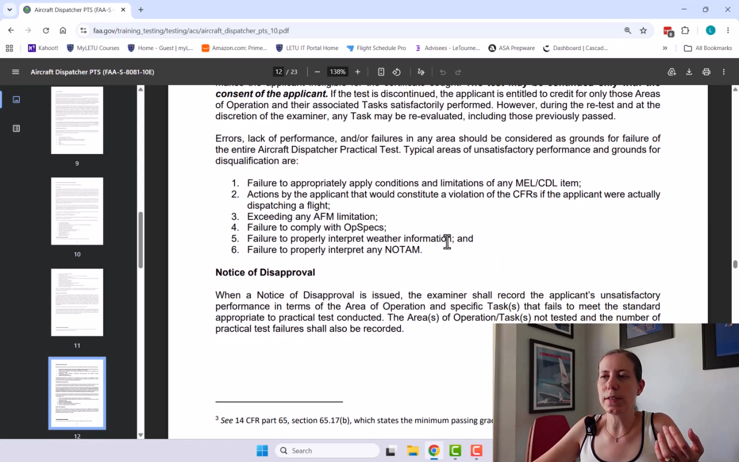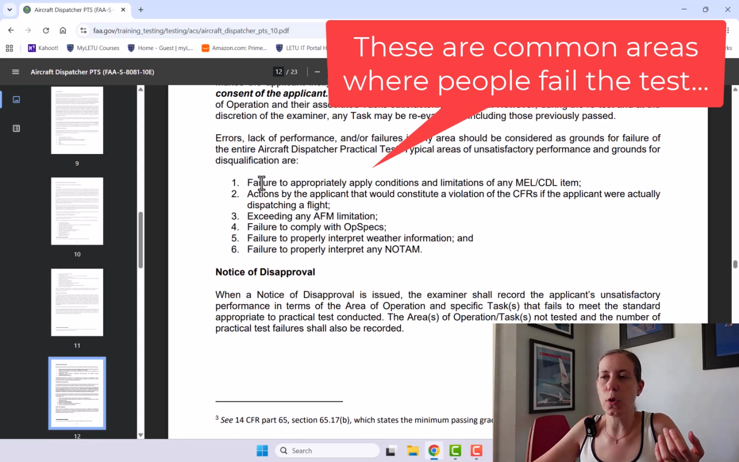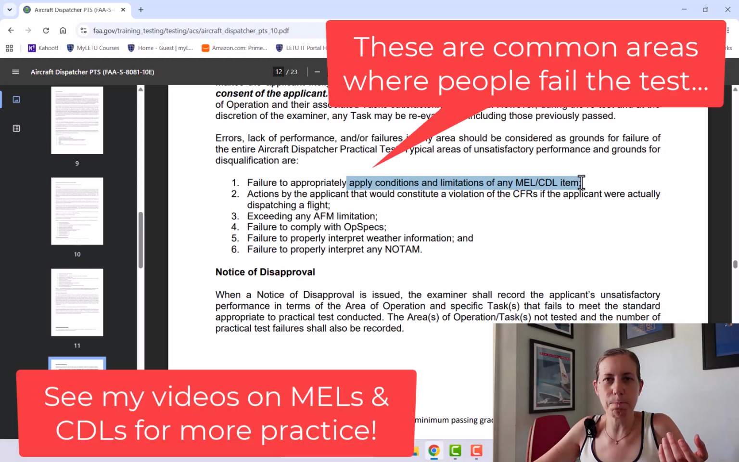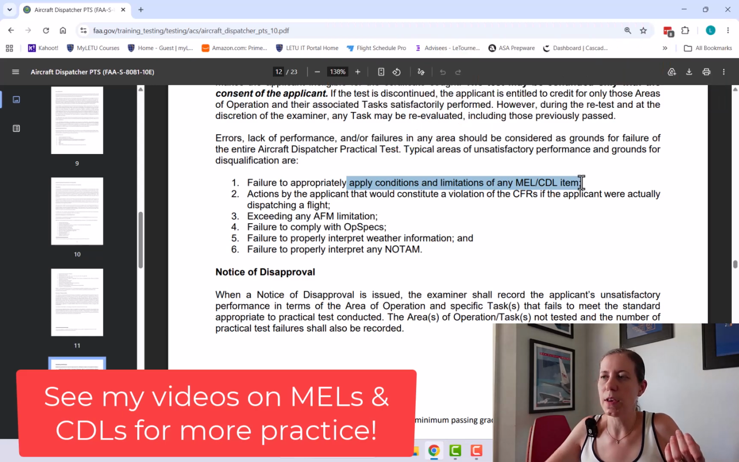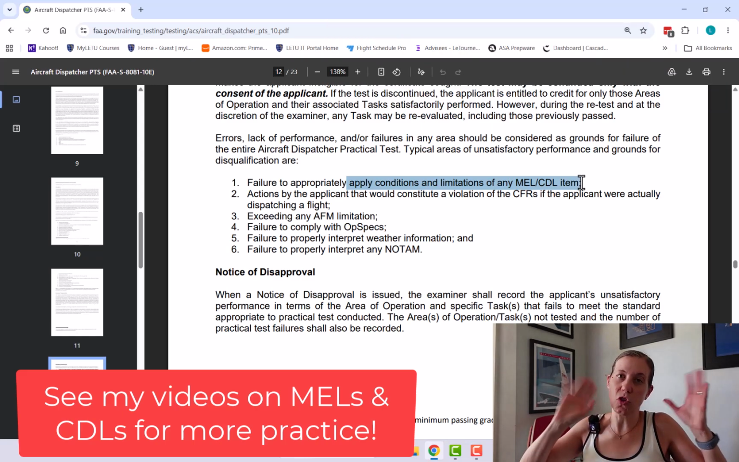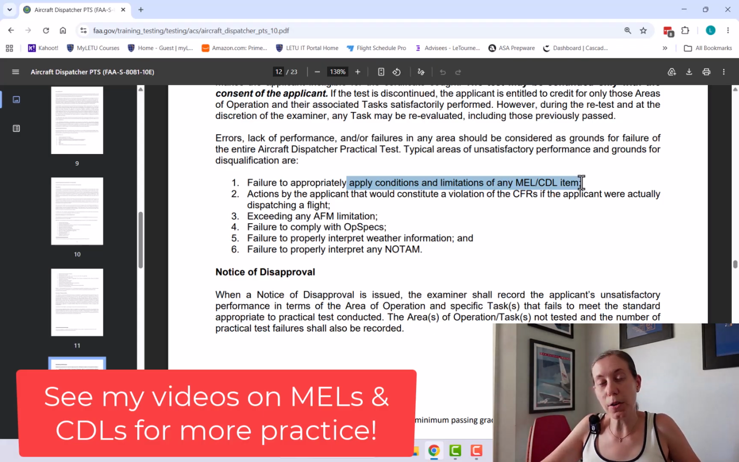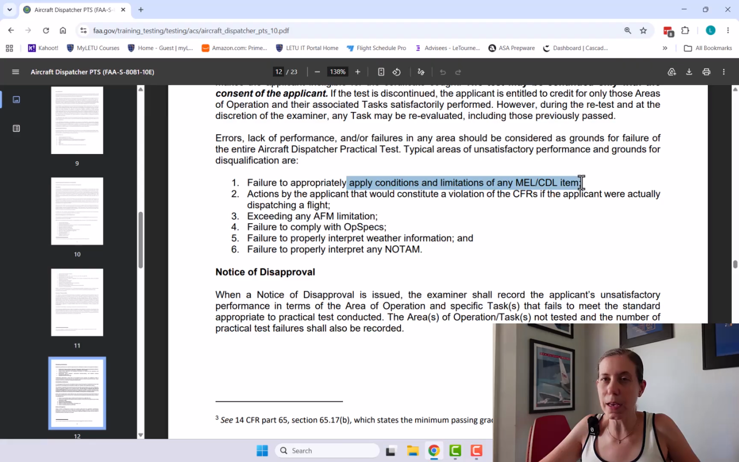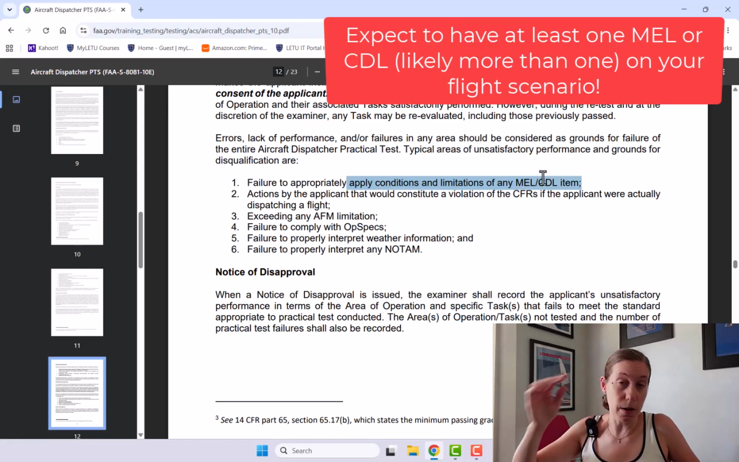Here are some typical things that they are going to look for. If you mess up an MEL or a CDL, and we're going to get to some questions on that in the weeks to come in this video series. MEL, CDL, I actually have seen people fail on this. So you have to be able to carefully read and understand and apply whatever that MEL or CDL has on it. Expect to get at least one on your flight plan. Just expect it, and expect it to be a complicated and weird one.